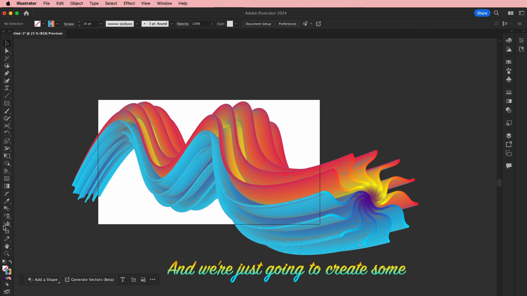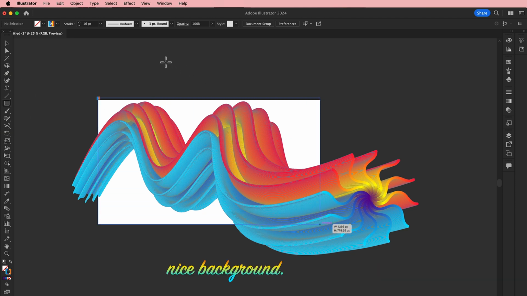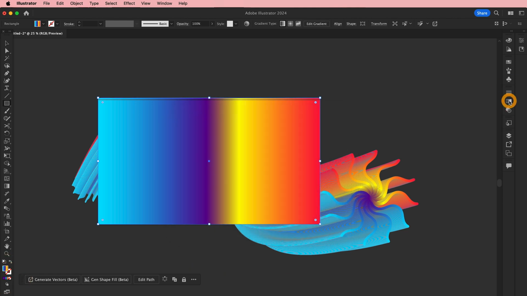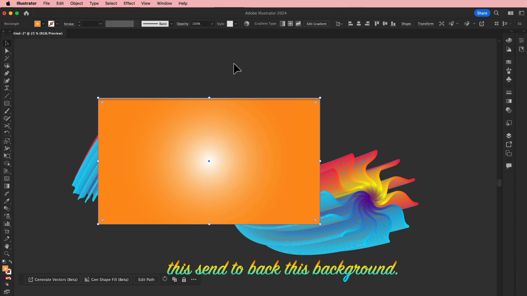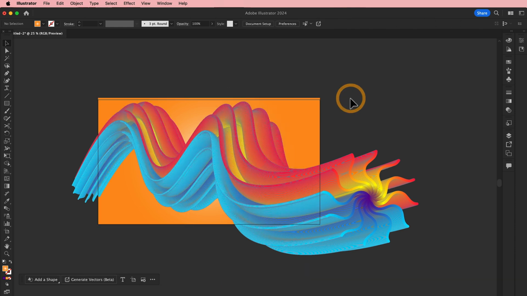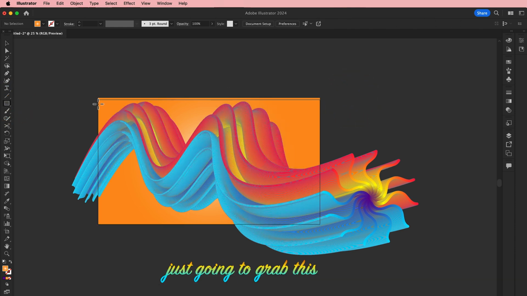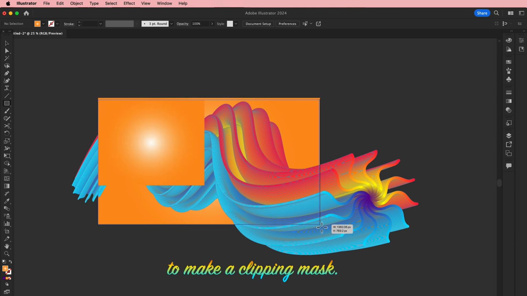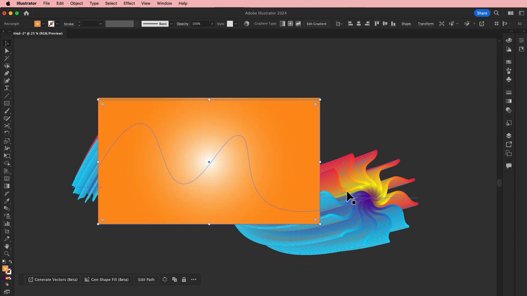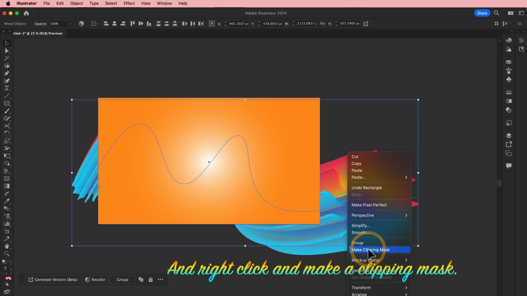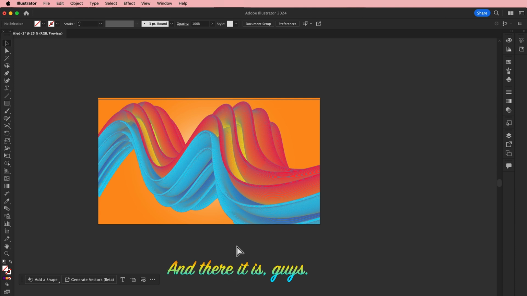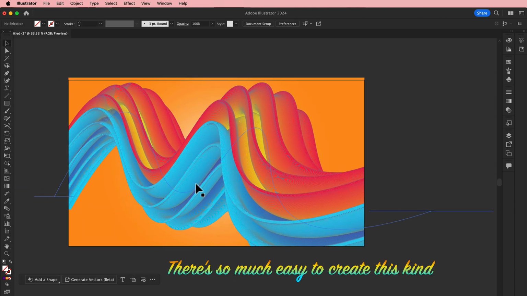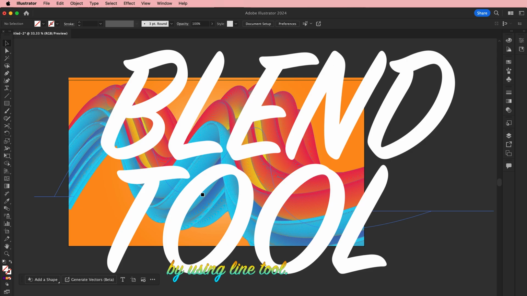And we're just going to create some nice background. Just arrange this, send to back, this background. And we're just going to grab this to make a clipping mask. Select this and right click and make a clipping mask. And there it is, guys. It's so easy to create this kind of abstract background by using the Blend tool.